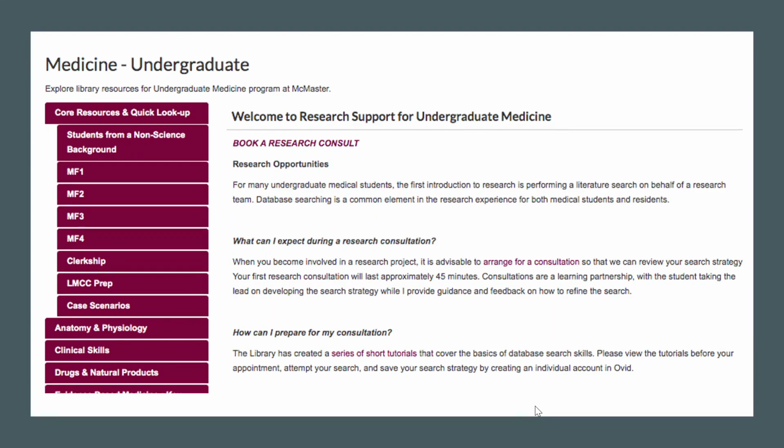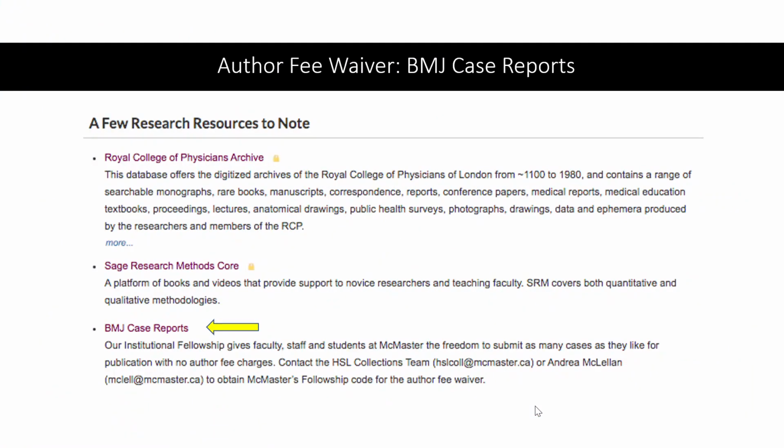Turning our attention to your research interests and needs, please be aware that the librarians at the Health Sciences Library provide research consult supports for your database searching. A link to the consult booking form may be found from the research support page of this guide or from the library homepage. For those interested in publishing, the library maintains a fellowship status for BMJ Case Reports, which grants our faculty and students a waiver on author fees. To request the code, please contact the Health Sciences Library Collection Team or Andrea.